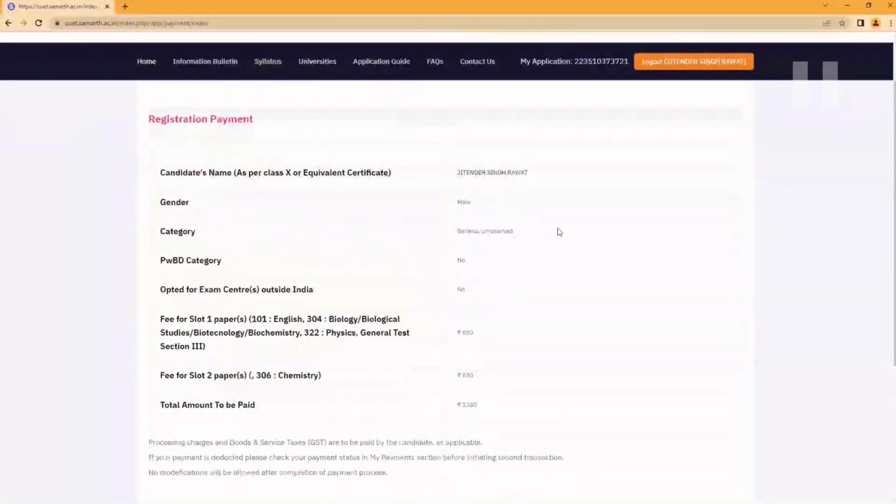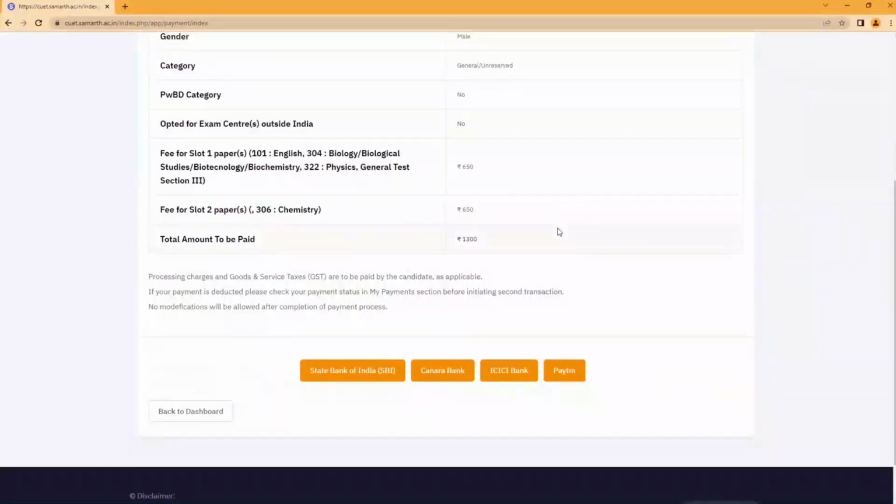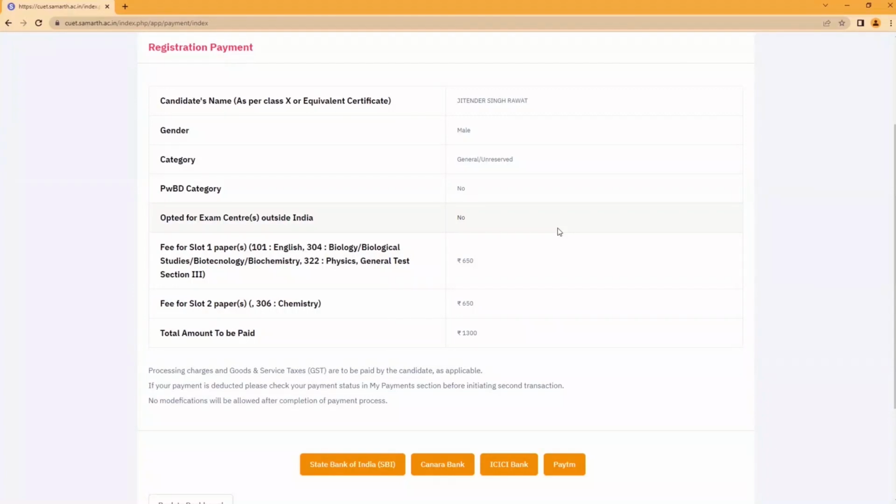Now this is the payment page, the registration payment page. The payment for slot 1 is rupees 650 and slot 2 is again rupees 650. The total amount to be paid is rupees 1300. You can see at the bottom there are 4 options given: State Bank of India, Canara Bank, ICICI Bank and Paytm. So you can choose from any of these options and continue to do the payment.